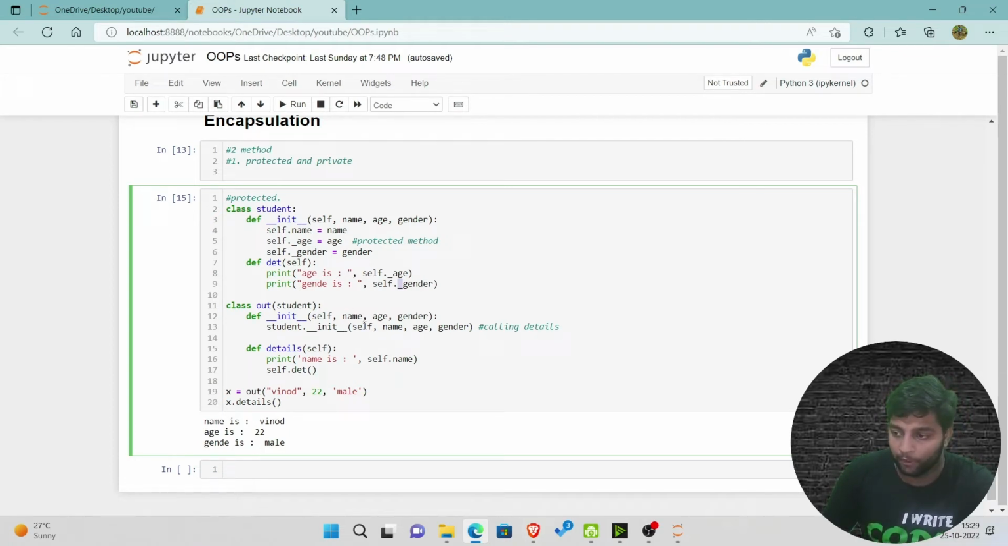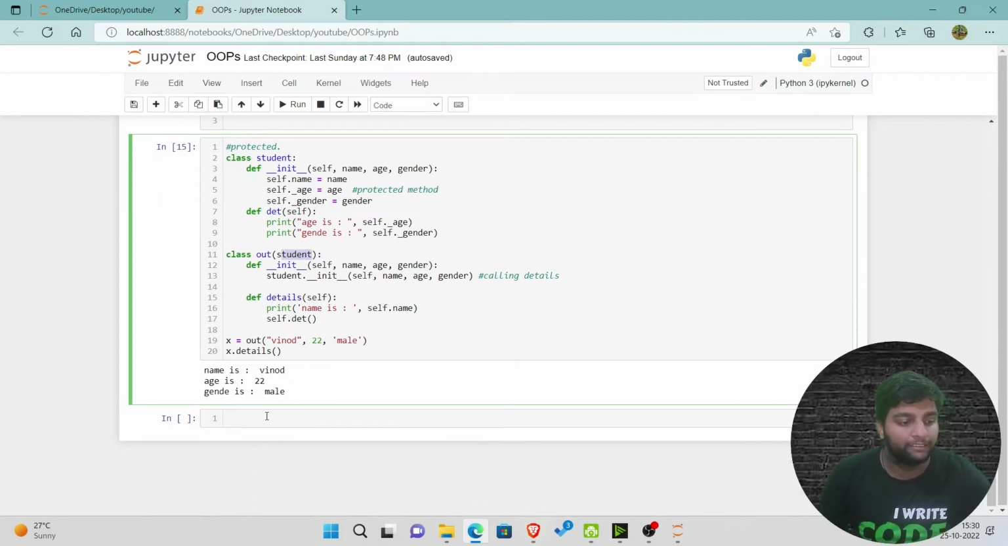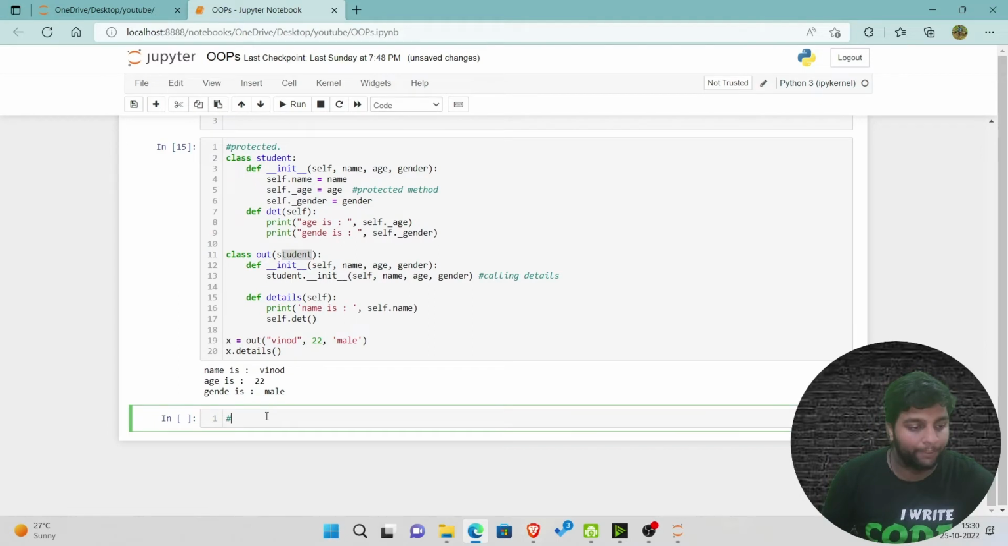You are getting my point? So this particular class is having subclass student, but it is able to access that particular class. So this is the example for protected class. Now we will see about private class. Private will be a bit interesting.